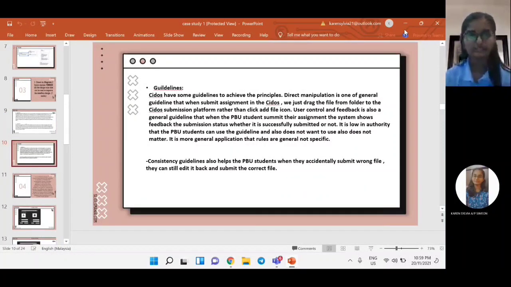CDOS has some guidelines to achieve the principles. Direct manipulation is one of the general guidelines, that when submitting an assignment in the CDOS, we just drag the file from the folder to the CDOS submission platform rather than click the add file icon. Use control and feedback is also a general guideline, that when the PBU students submit their assignments, the system shows feedback on the submission status, whether it is successfully submitted or not.